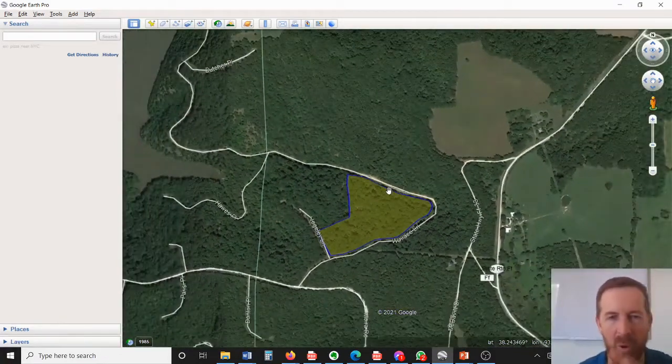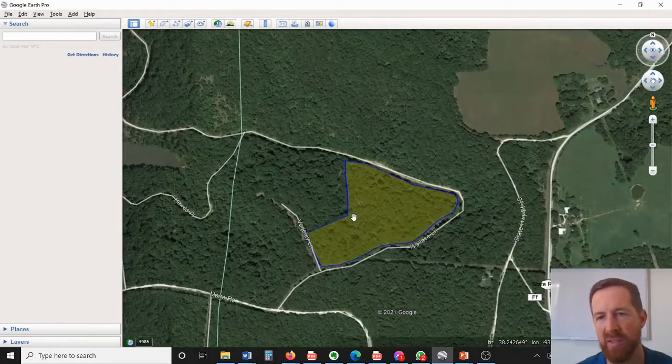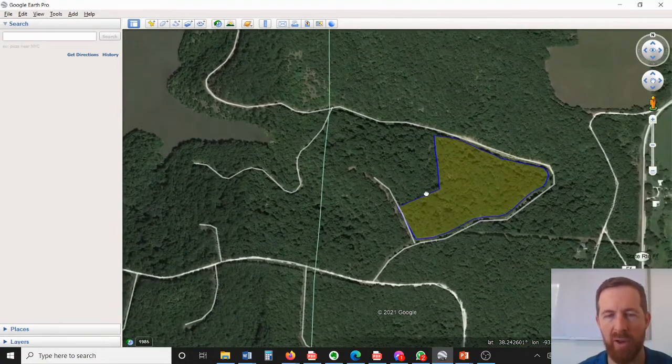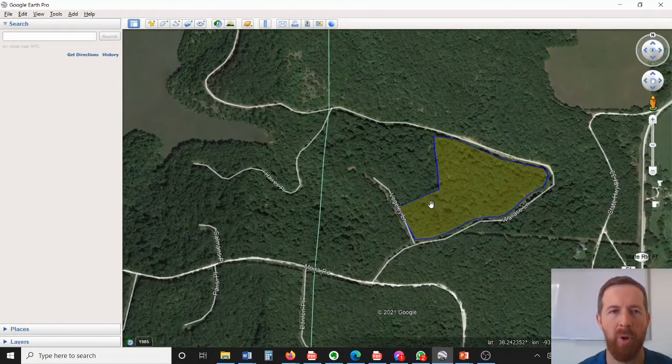Let's say we want to know a little more accurately how this property lays out. With the tree cover, you can't see it that well through Google Earth. So we want to know what this region looks like on the ground. And this is where we find a topographical map. Now, a topographical map is a map that shows the contour lines of the Earth. Now, they could be a little confusing, but I'm going to explain it to you.